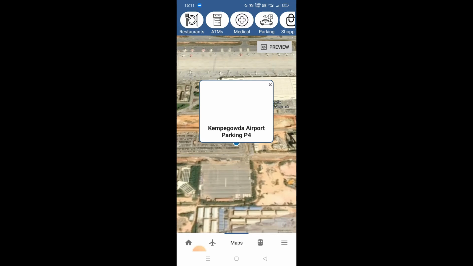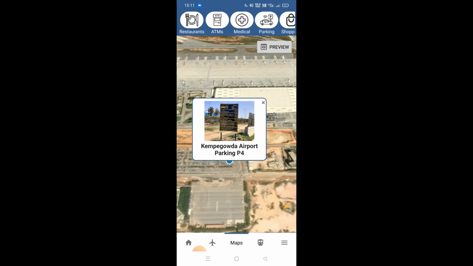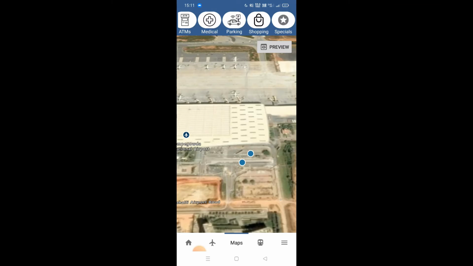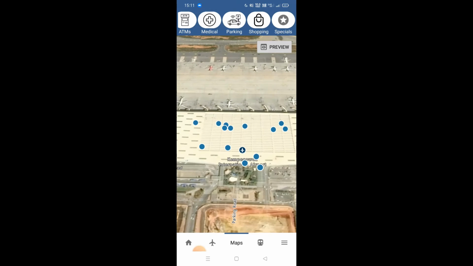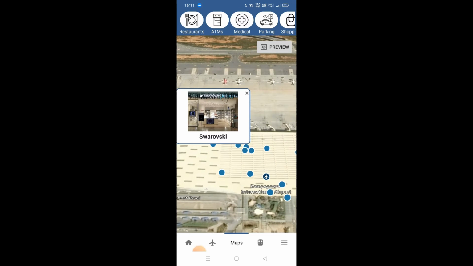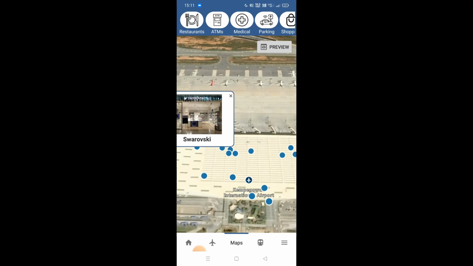Like parking slots, this is Kempegowda airport parking P4. You will get the image and the location of that parking. Now shopping centers will be listed here. You can click on shopping and you will get the shopping results here. You will get the image and the details of the shopping mall.